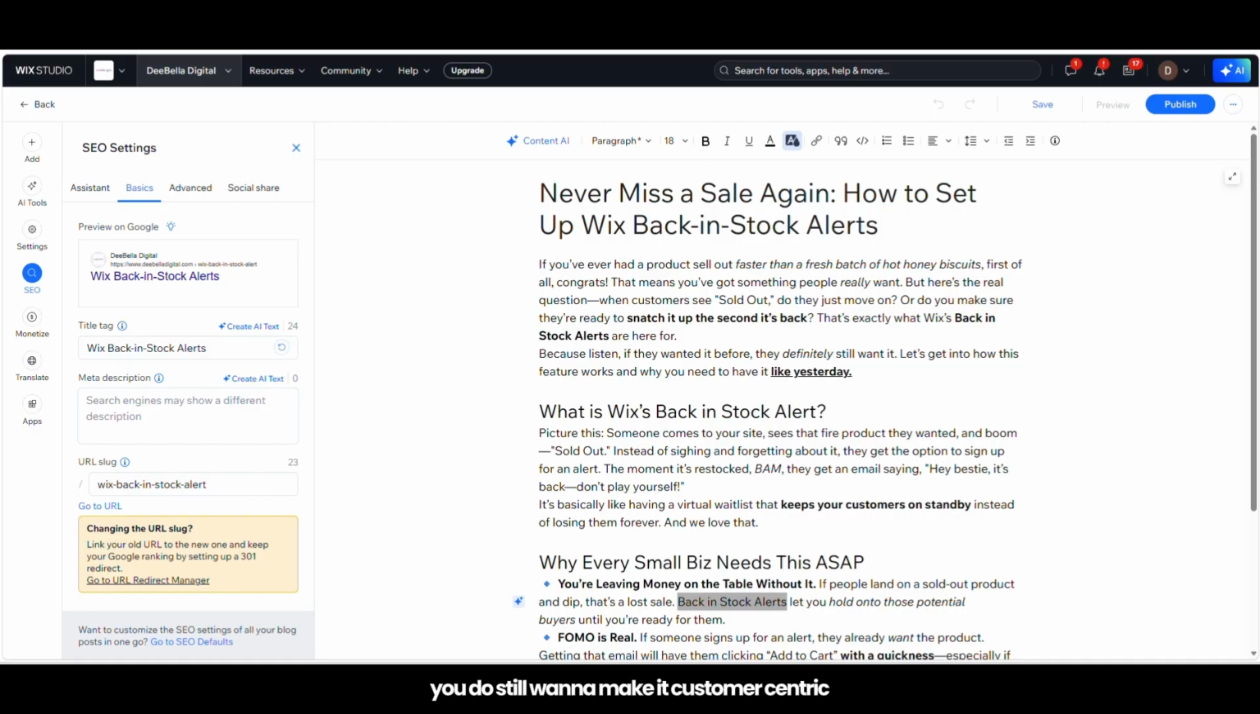You do still want to make it customer centric, people centric. So focus on solving a problem for a person, being a solution for a person, being entertainment for a person. Don't get so hung up on keywords that you're creating blogs just to be found in Google, and then when people actually click on the blog, all they see is a bunch of keywords that you used just to get on Google, but it doesn't make sense. So don't focus on creating it for the search engine, but for the people you are trying to target.